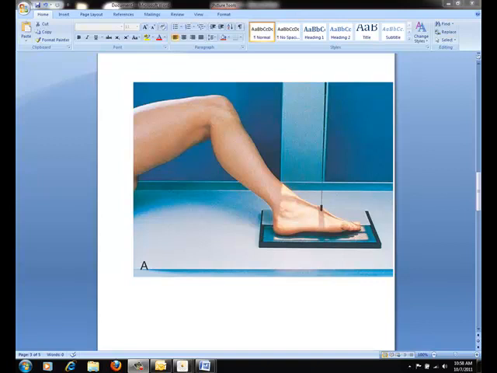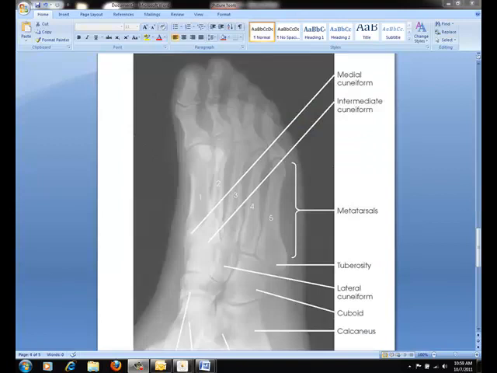Once positioned properly, direct the central ray perpendicular to the base of the third metatarsal. Collimation should be similar to that of the AP. When evaluating your image, of course there should be evidence of proper collimation. However, the 3rd through the 5th metatarsal bases are now free of superimposition.